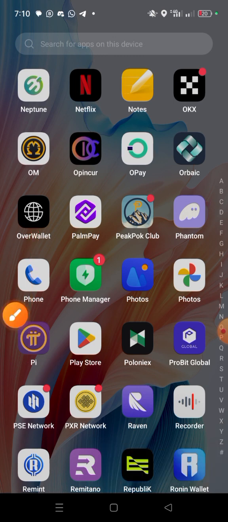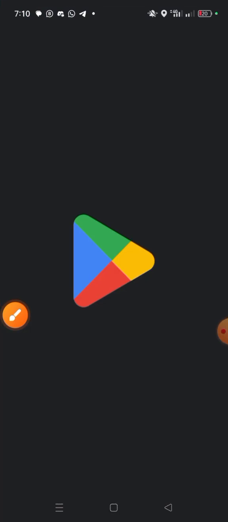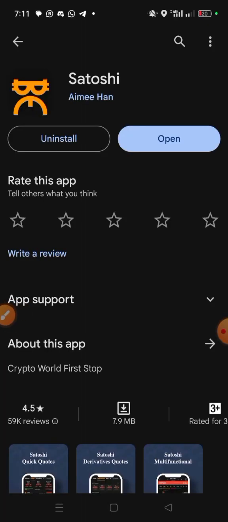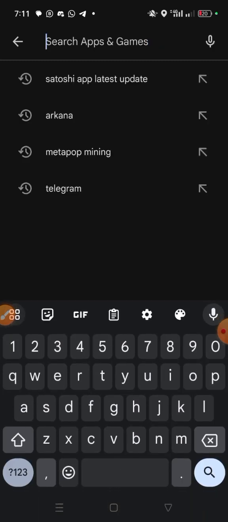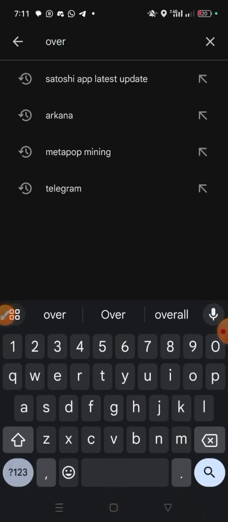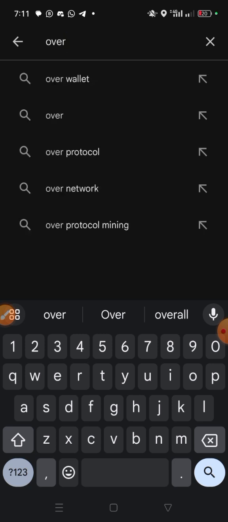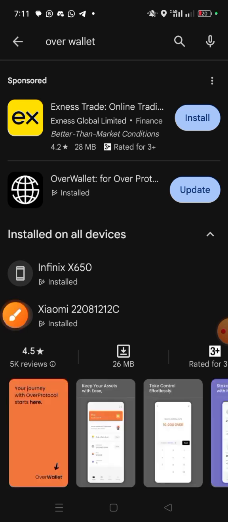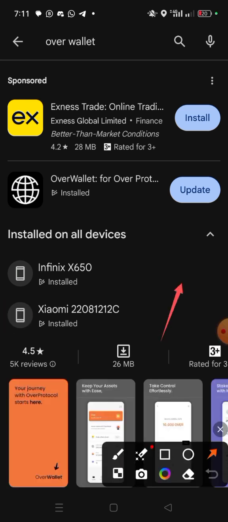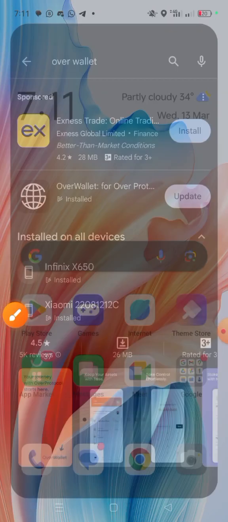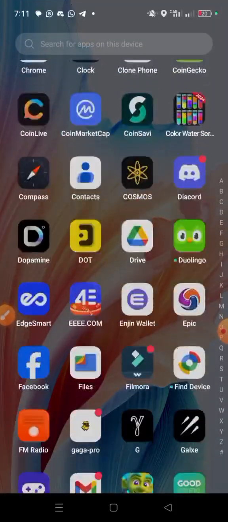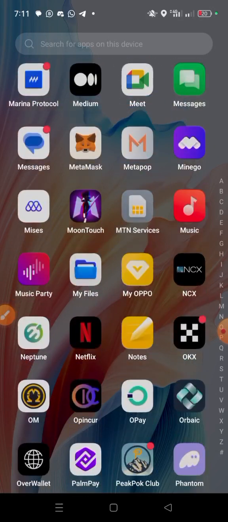Just simply go to the Play Store, open the Play Store, then search for OVO wallet. Okay, I think the options should show. Select that, and then you're going to see an update. So click to update it, or another way, you can go straight to your OVO wallet, open it.